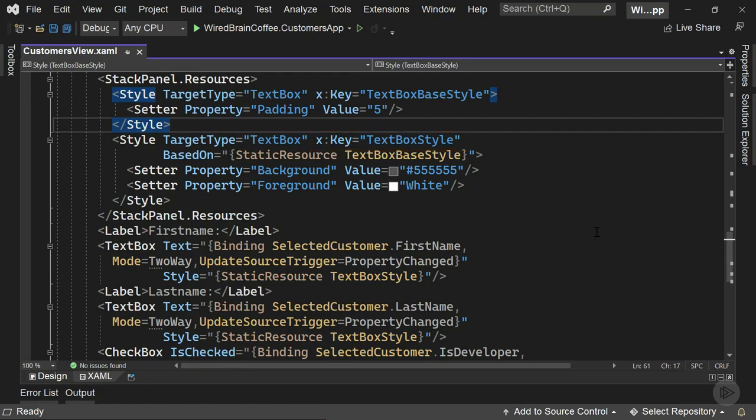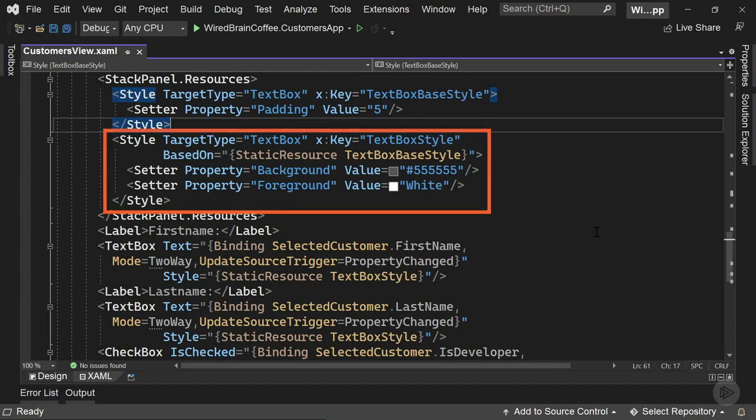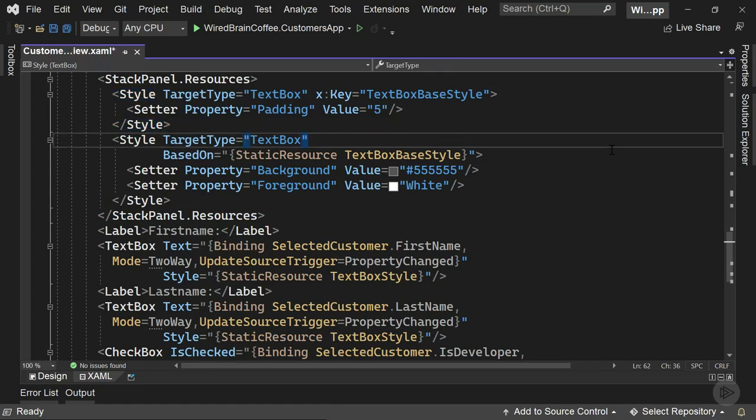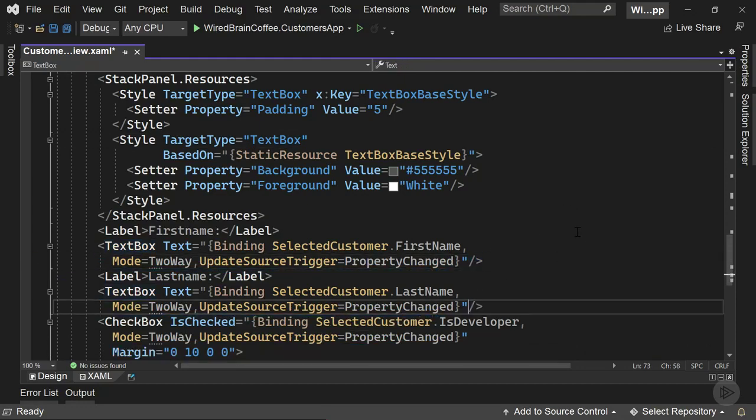Now, WPF has also the concept of implicit styles. To change this style here to an implicit style, you remove the x:Key attribute. Behind the scenes, WPF will use the target type as a key to add this style to the resources of the stack panel. Now, with this implicit style, you don't have to set the style property anymore on the text box elements. So let's remove these attributes from the text boxes.